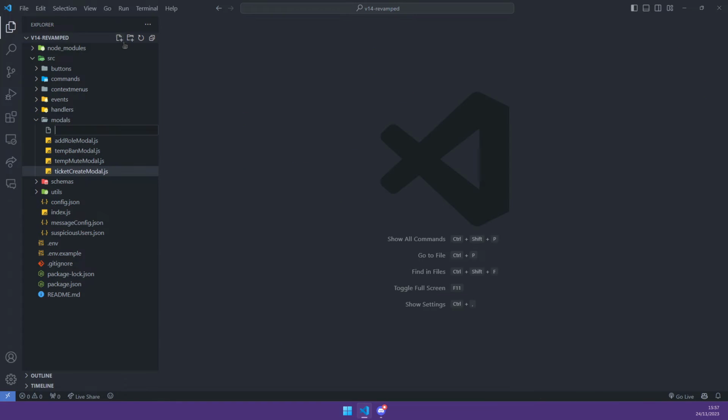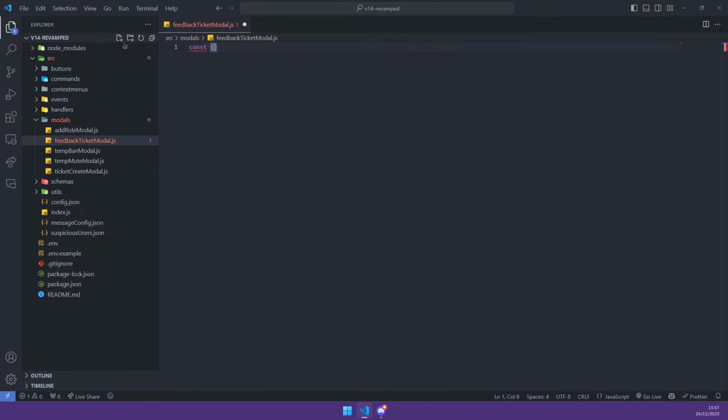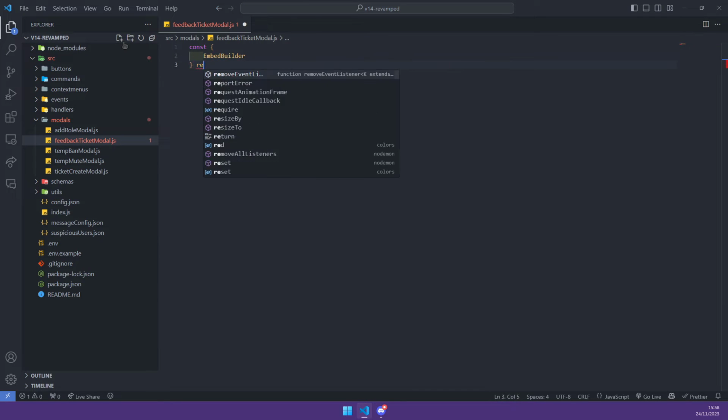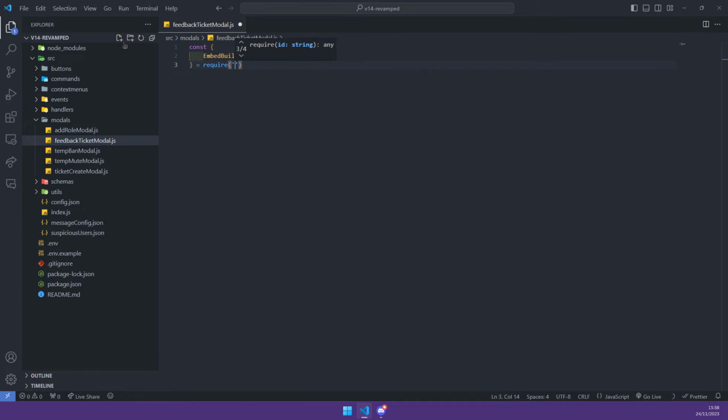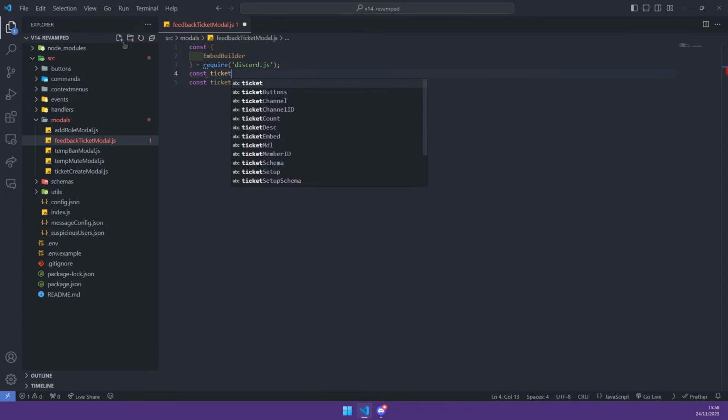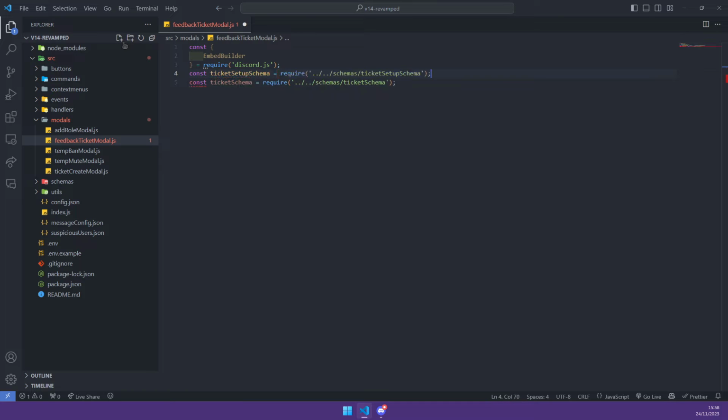like that. Okay, so next up, we're going to create feedbackTicketModal.js, and we're going to import EmbedBuilder from discord.js. Next, we're going to get the ticket schema and the ticket setup schema. There we go.